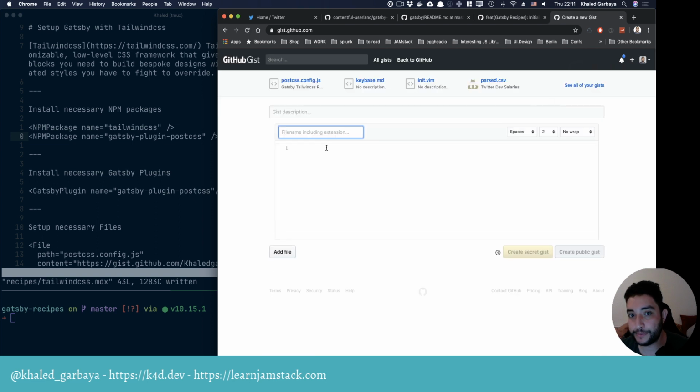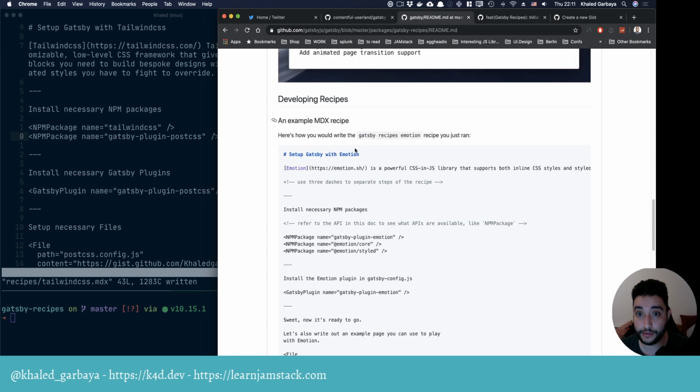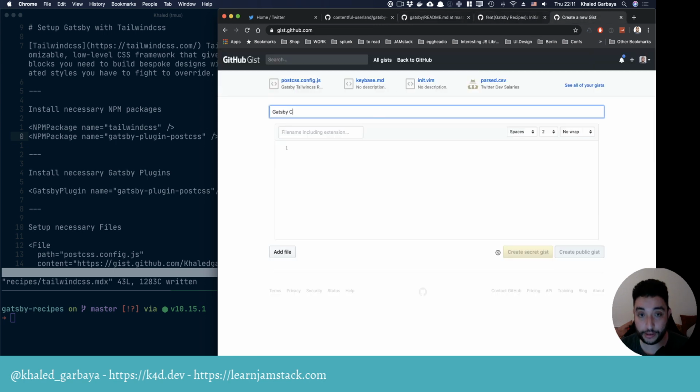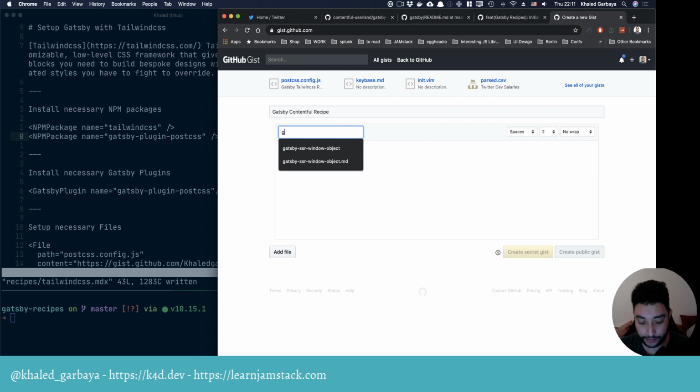Let's do a new gist here. How do people call these things? Gatsby Contentful recipe. So let's start with the recipe here. Let's use the same convention as naming a plugin. It's going to be an MDX, and this one will be, okay, setup Gatsby.